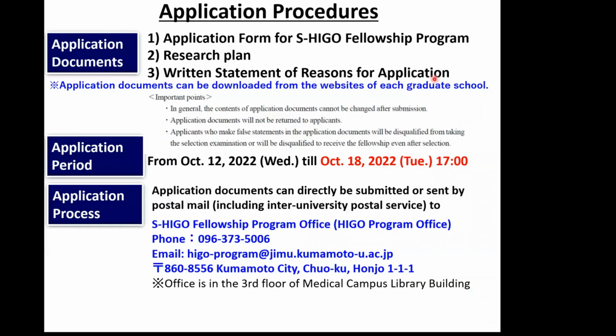So now I'll go to the application procedures. Basically we have 3 different documents. First one is the application form for S-HIGO fellowship program. Then you have to submit a research plan, and you also need to submit a written statement of reasons for application. Applications can be downloaded from the websites of its.